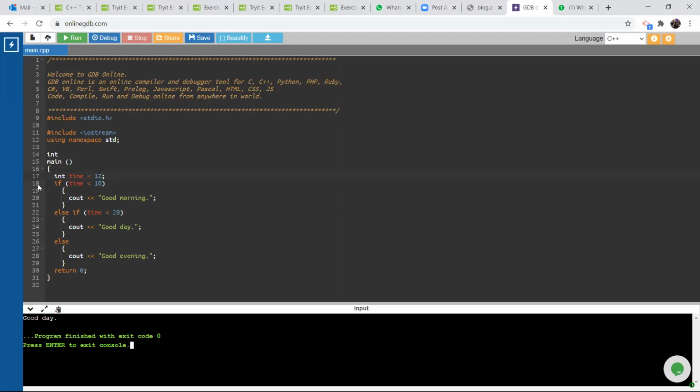So it goes and looks at line number 18. It says 12 is not less than 10. That is false. Ignore line 19, 20, 21. Let's look at line number 22. Else, is 12 less than 20? Yeah, 12 is less than 20. It's true. That means I must go inside line number 23, 24, 25.